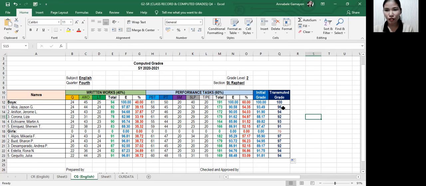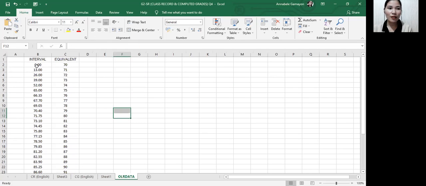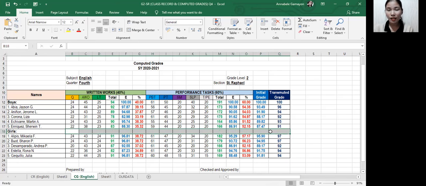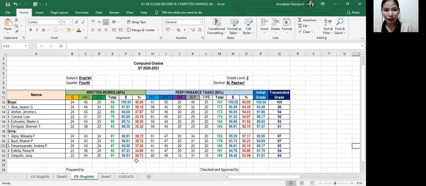grading for English. So this one is 70 because as you can see, the equivalent of 0 here is 70, right? So that's why it is also color red. Every time the grade of your students is lower than 75, the color of the font is red. 70 to 74 is color red. Through that, you can monitor who among your students failed. Okay, so now we already got the transmuted grade.